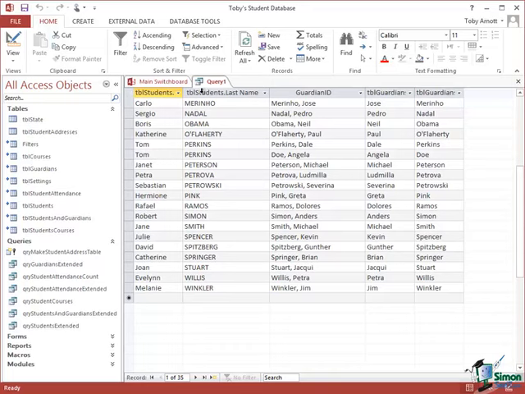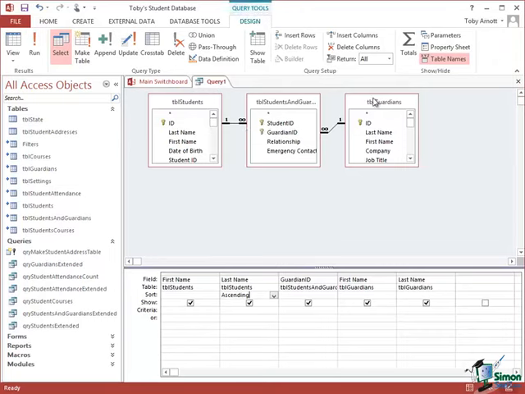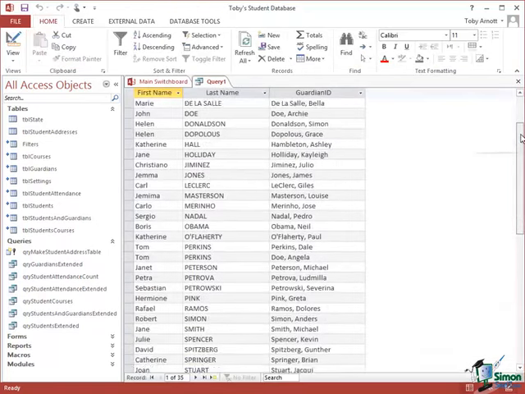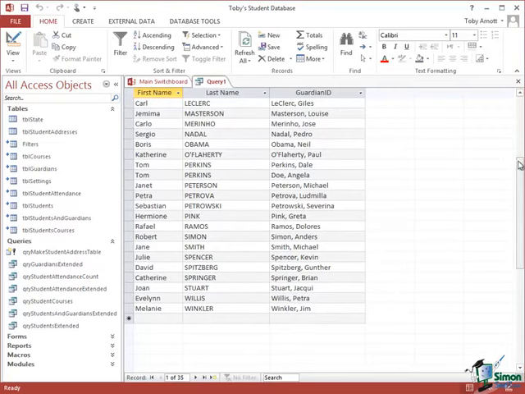So what I'm going to do, I'm going to go back into the design of this query just for a moment, and I'm going to remove the Guardians table for now. And I'm going to look at what happens if I run the query. There, I've got 35, but of course Perkins is in there twice.